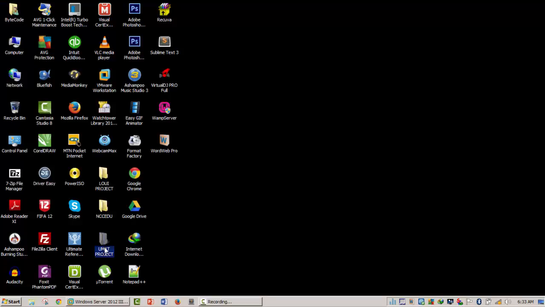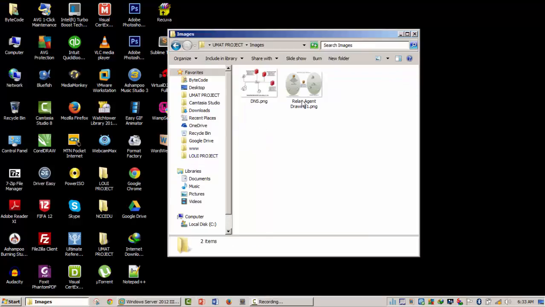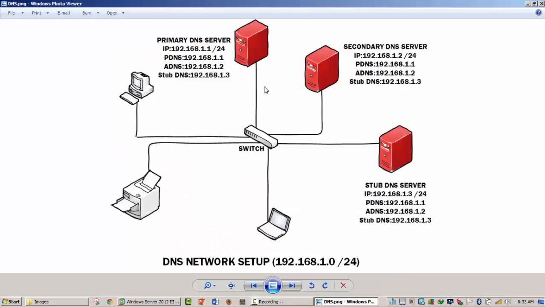Okay, let's have a look at something over here. I have a diagram here. So this is the lab setup we are going to use. This is going to be our primary DNS server and our secondary DNS server and our stub DNS server.